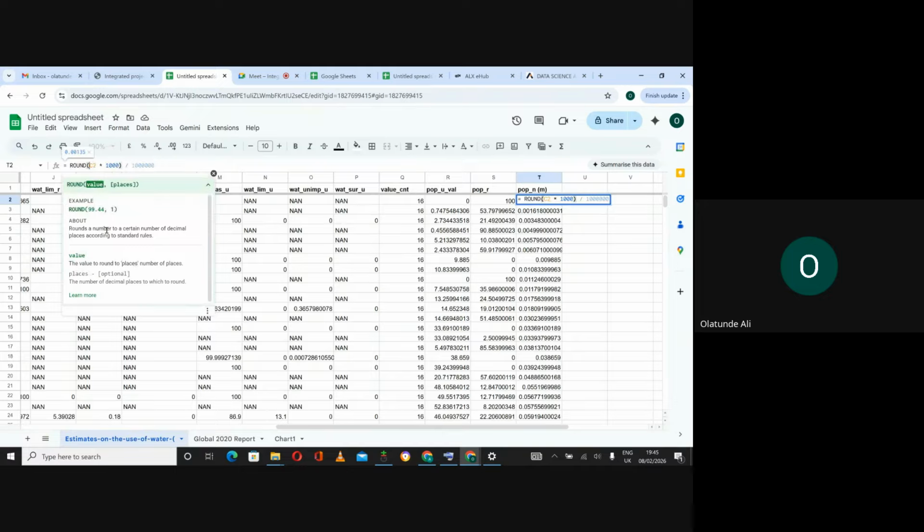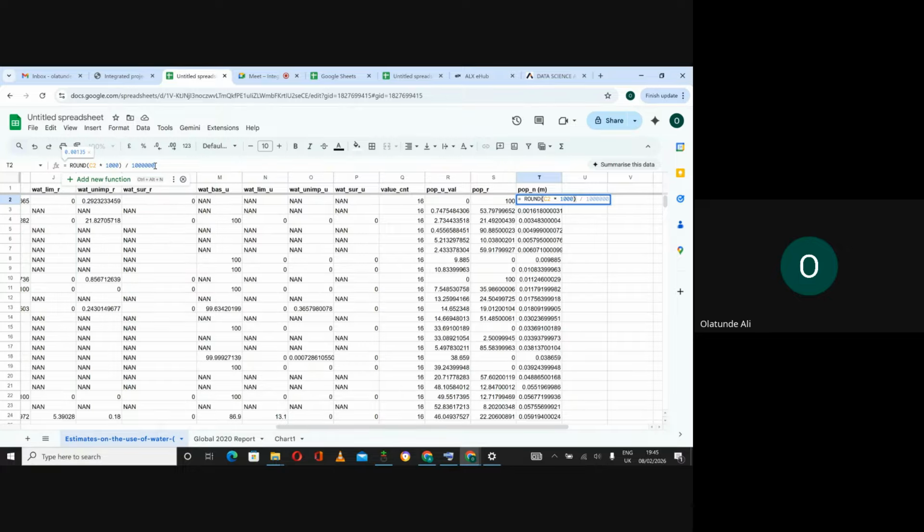It rounds up a number to a certain number of decimal points. So how many decimal points do we want? You can see this is the number here, and then the decimal point. If you want 1 decimal point, if you want 2, if you want 3. Now we don't want any decimal points, so it's 0. You have to always put the number of decimal places you want. In our case here, we want 0. So we'll put a comma, add 0, then close our brackets.